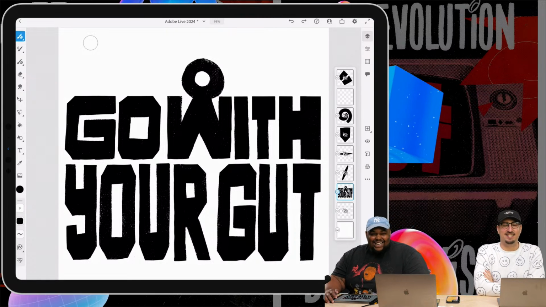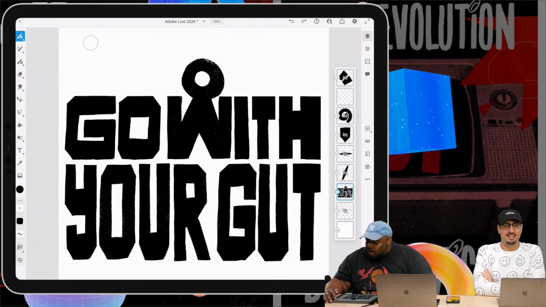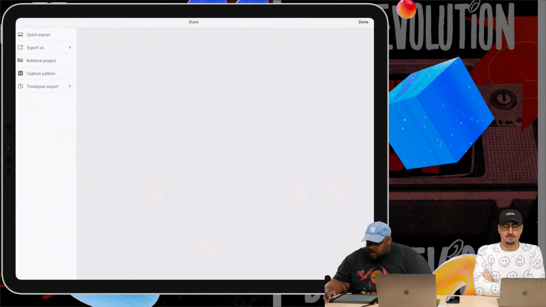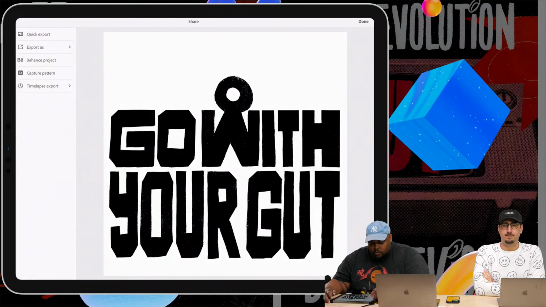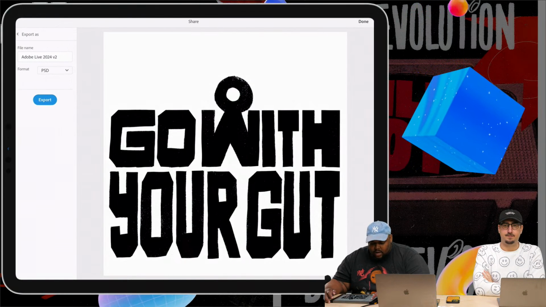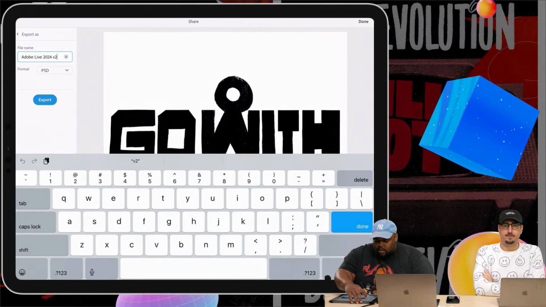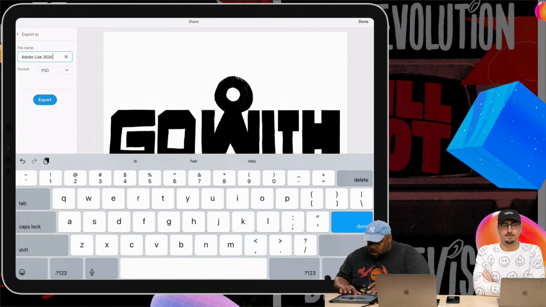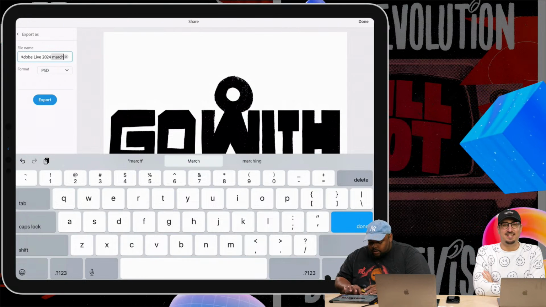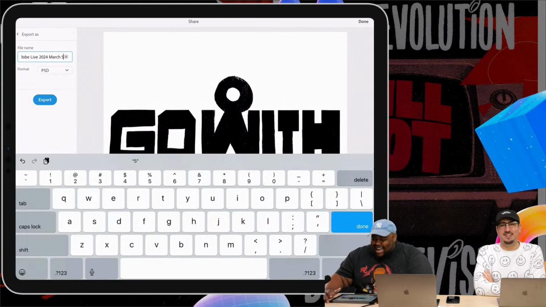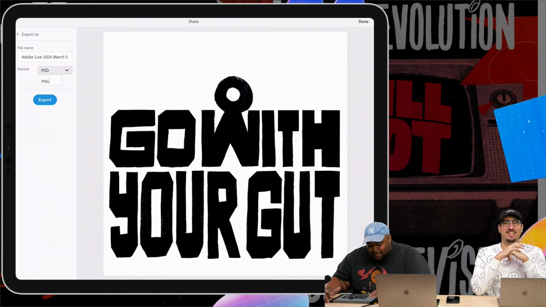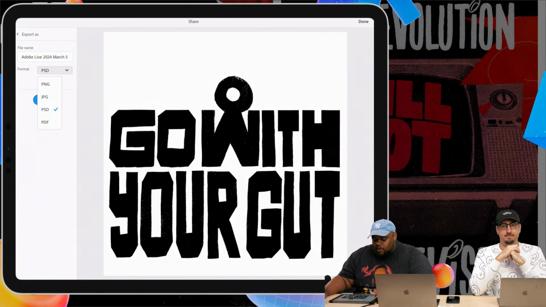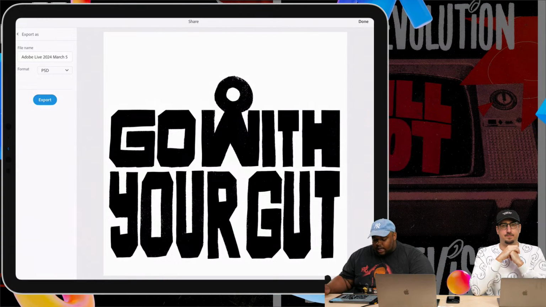That's it. Signed. So we'll hit this button up here, and there'll be a publish and export. So you'll want to click that, and then you will click export as, and then you'll have different settings, and you can actually title it too. So let's title it Adobe Live 2024, March 5th. Final to revised V7. Yeah, we know. And then you can pick formats. So you can pick PNG, JPEG, PDF, PSD. I normally use PSD because it will preserve the layers.